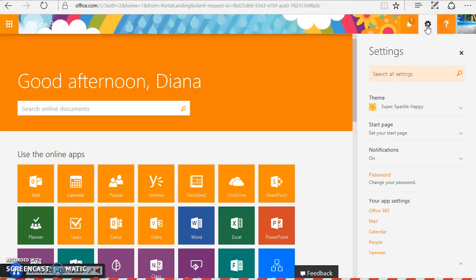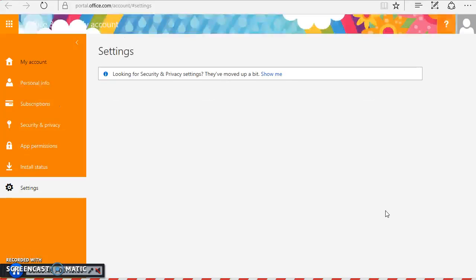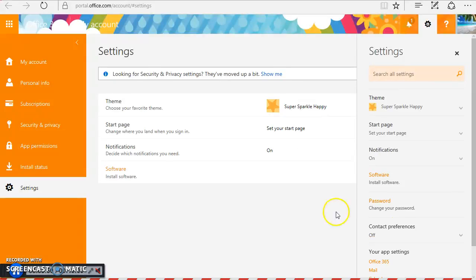Now, what you will see here is your settings, and over here, your app settings, you want to click on Office 365. Once you click there, you're going to go into this page. Sometimes it will ask you to log in again with the same information that you used when you logged into Office 365. In this case, it did not ask me to do that.